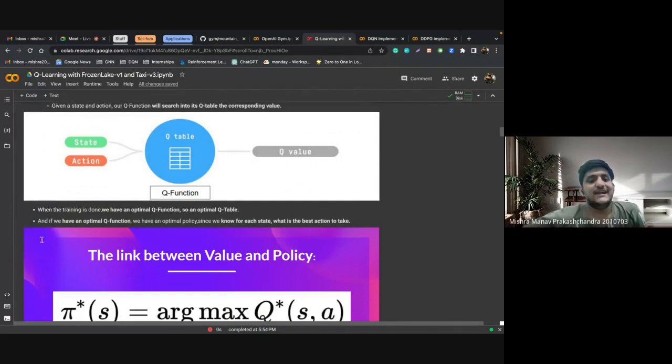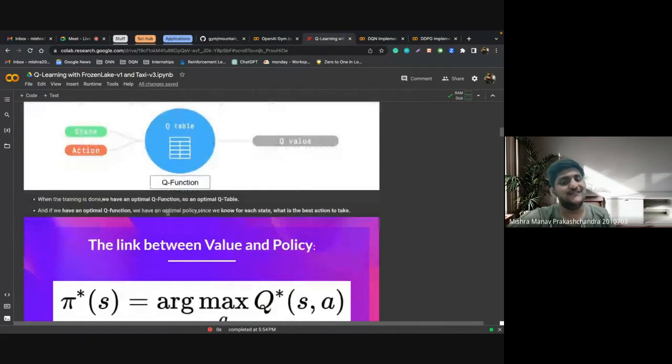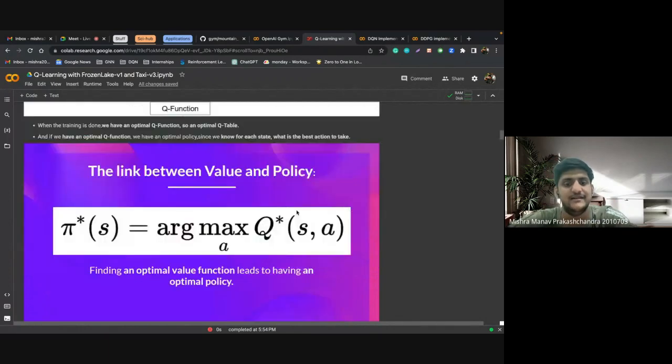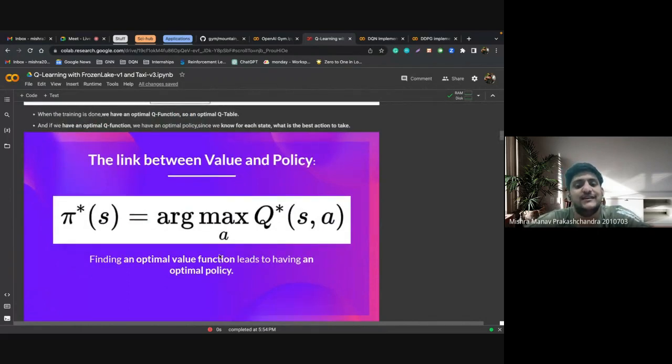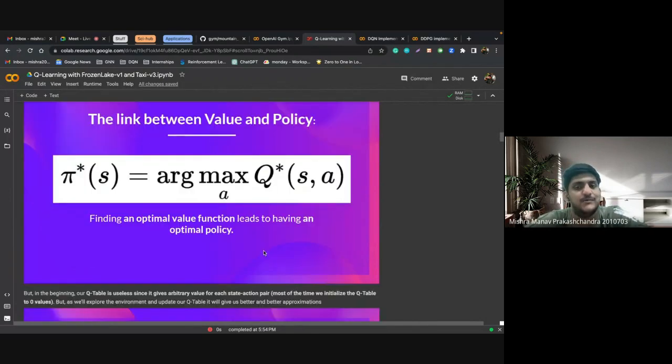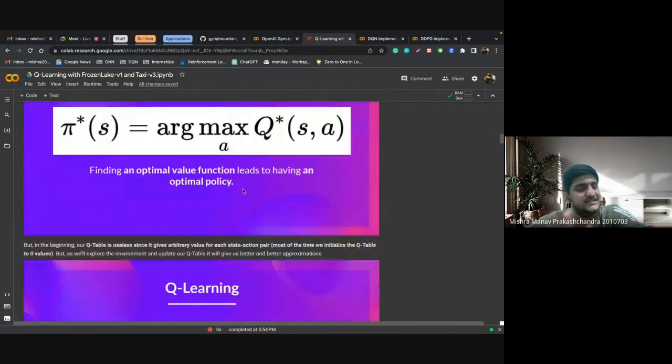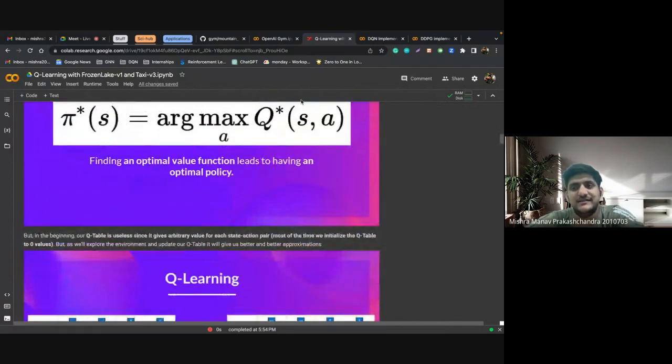And if we have an optimal Q function, we have an optimal policy since we know for each state what is the best action to take, right? So my optimal policy pi star of s is simply the argmax of Q star of s, a. So finding an optimal value function leads to having an optimal policy. This is the link between the value and the policy that we have looked at in the classes so far.